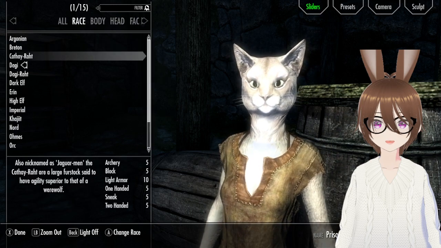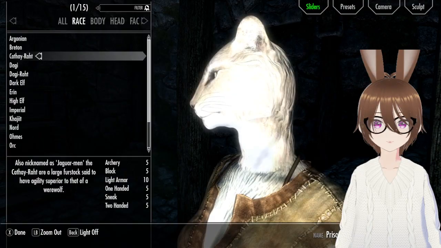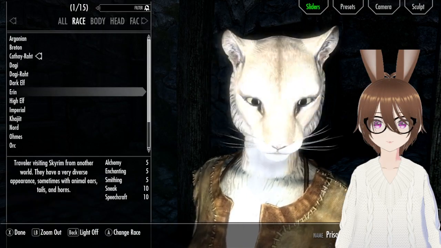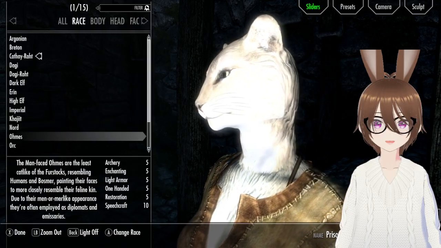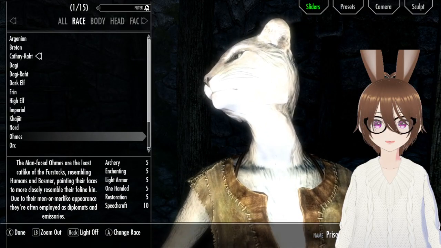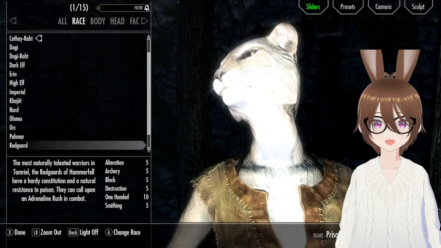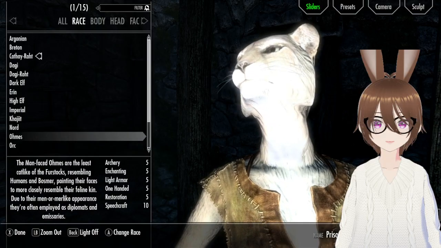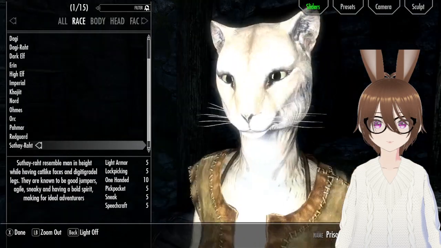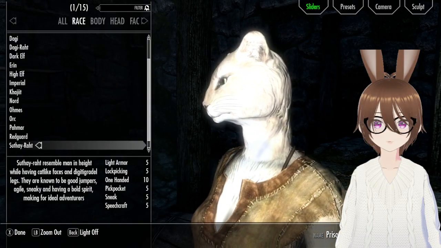Well, let's take a look at the other options. We've got the cafe rot. I'm pretty sure I pronounced that horribly wrong. We've got the Daji rot. Standard Khajiit. The Omis. Well, I'm definitely pronouncing that wrong. Holy fuck. The Pamar. And the Sufe. That one looks kind of nice, I'm not gonna lie.